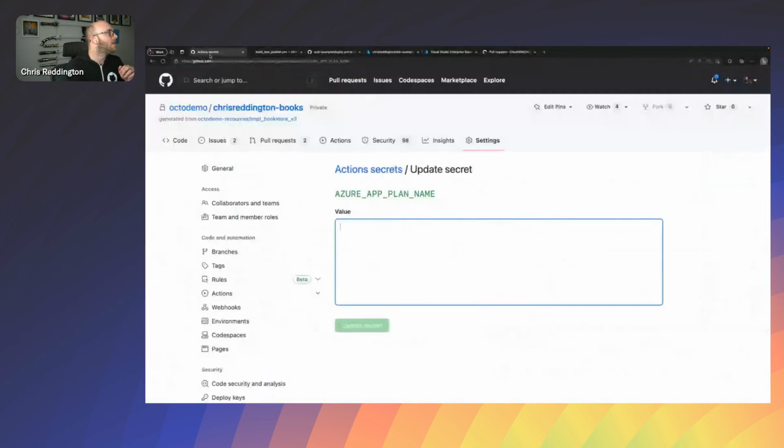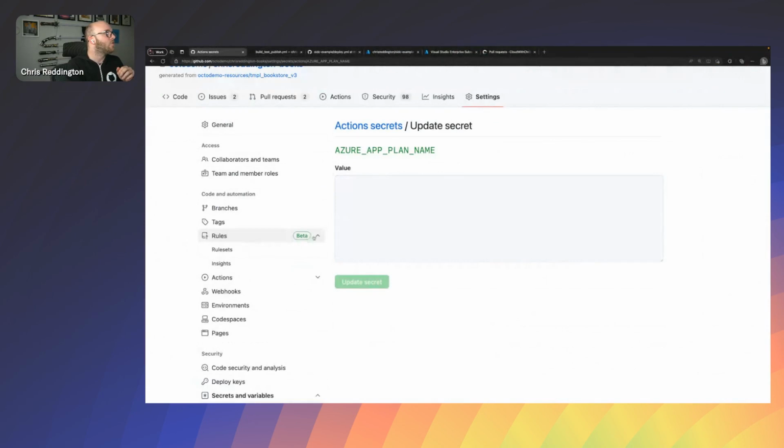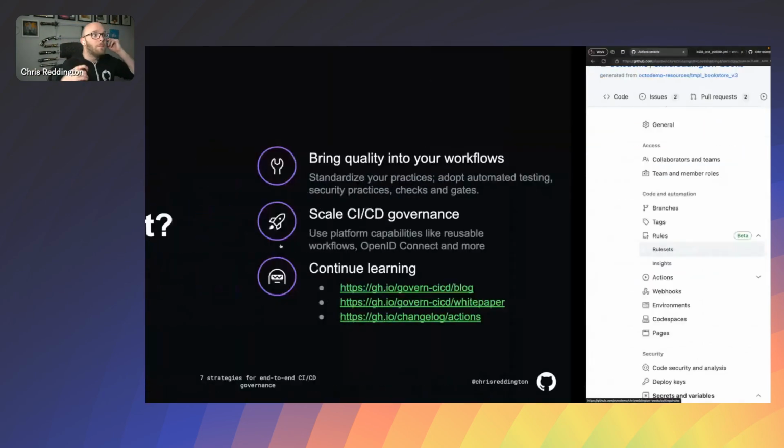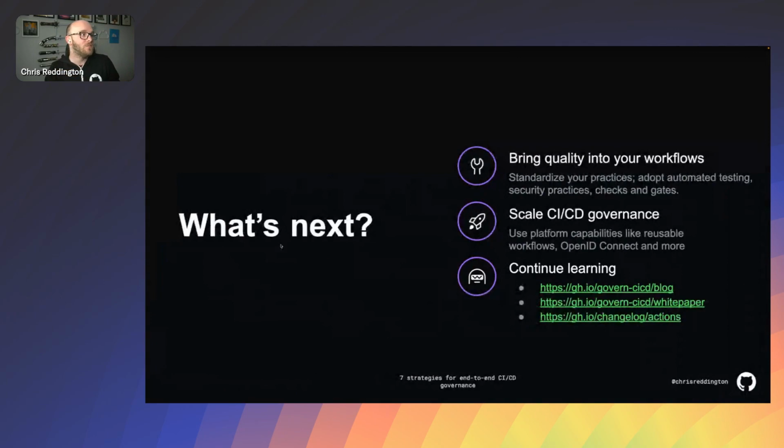Take a look, if you haven't already, in your repos at repository rules. This is the evolution of branch protection rules, and you can even set these at the organization level. So you can scale these across your company, which is particularly exciting and particularly cool. Build quality right into everything you do. Scale CI/CD governance. Use platform capabilities like reusable workflows, like we were just talking about, OpenID Connect, and many more.